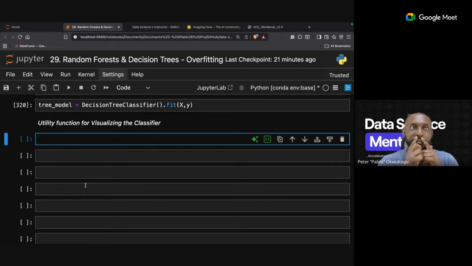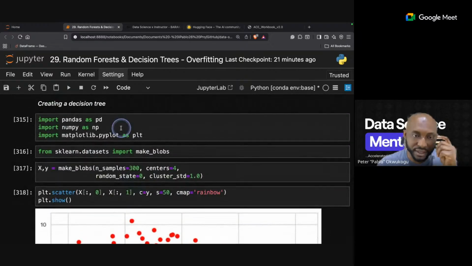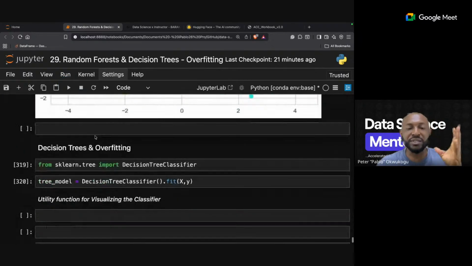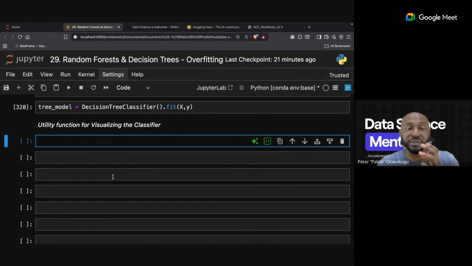Just to be sure we have imported everything, yes, I think we already have this. We've gotten this. So we're going to be making use of a lot of stuff. First things first, we are going to name our function. I'm going to call this vis_classifier. So I'll define vis_classifier.